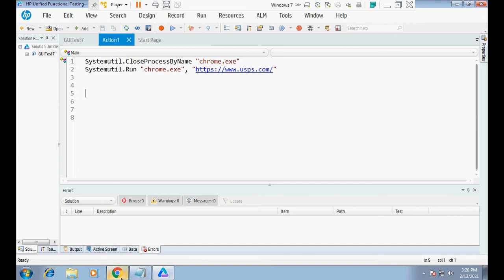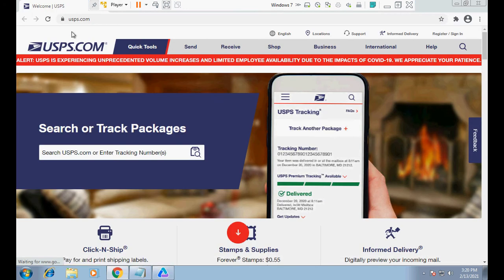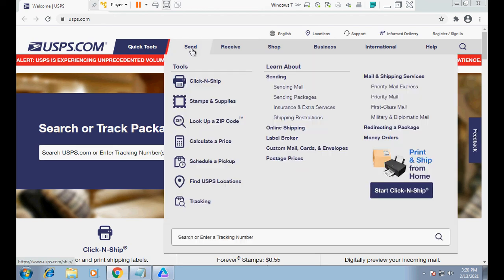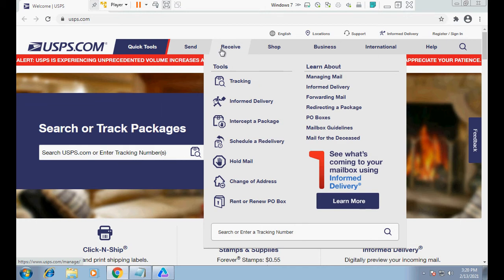So here we have UFT open and I'm on line number 5, and also the USPS application is launched on the Google Chrome browser. Now if I put the character on send, this displays. If I put a character on receive, this displays. So putting the character on here is a mouse over. Now that we can do using file event.